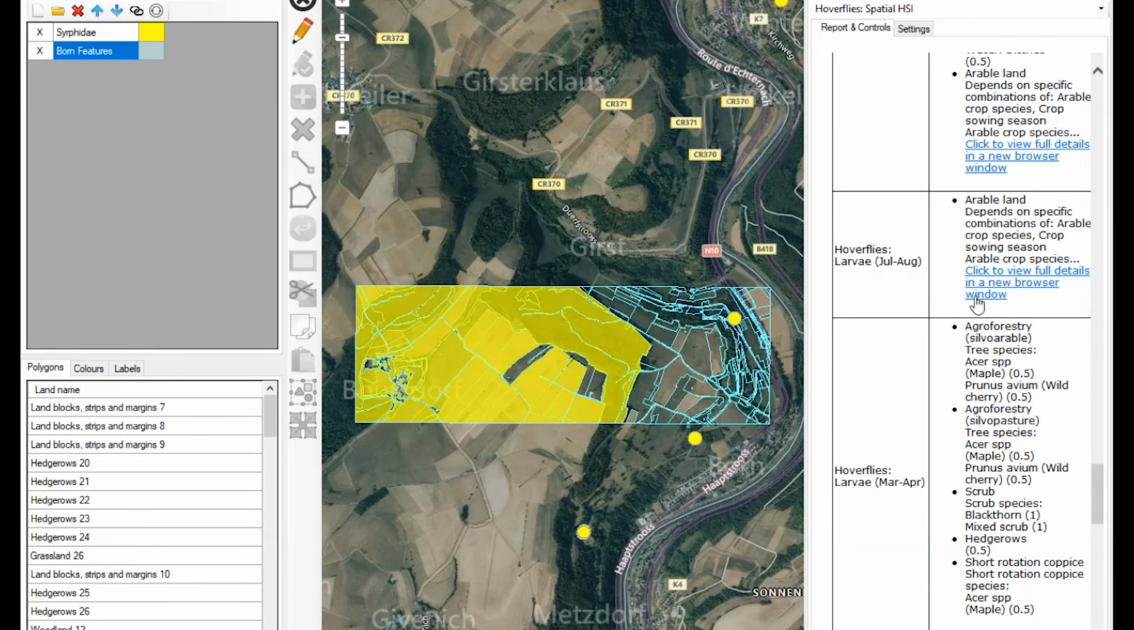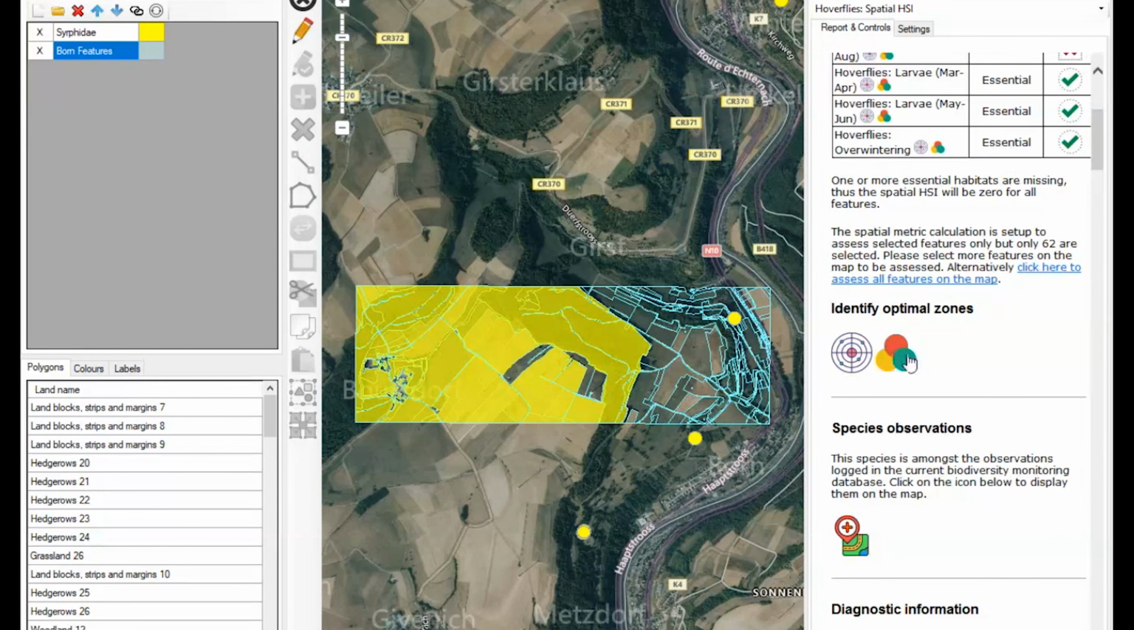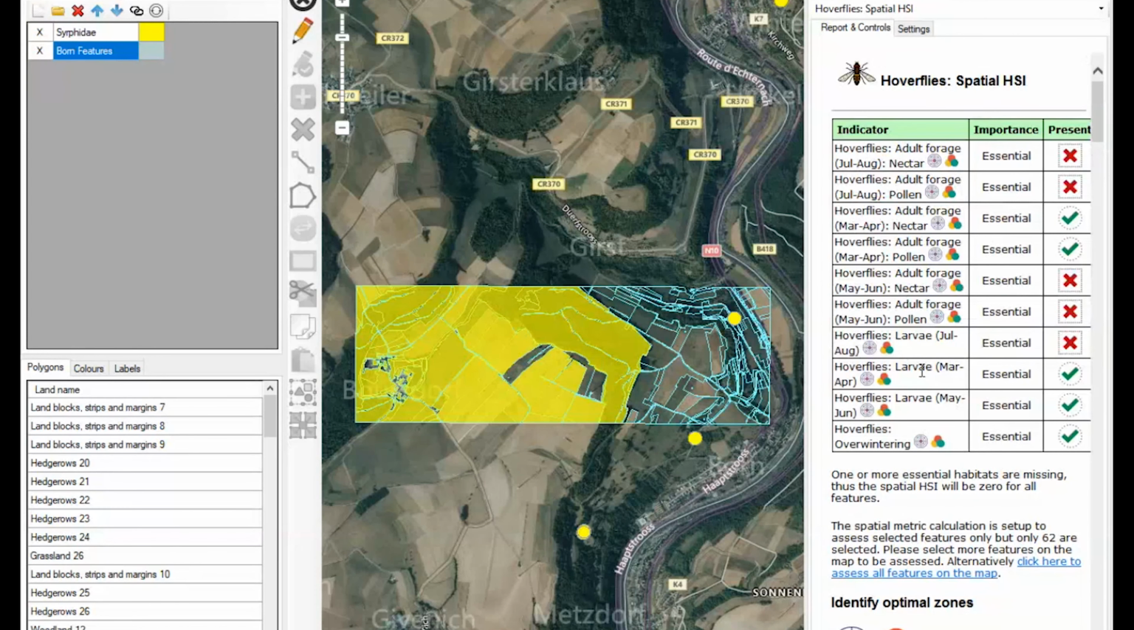So it seems to be the particular cropping that's taken place in this case. I'm not going to go into the details of the report there, but what we can now do again is explore that what if. So maybe we need to put in a margin, a wildflower margin, and maybe change a crop somewhere.